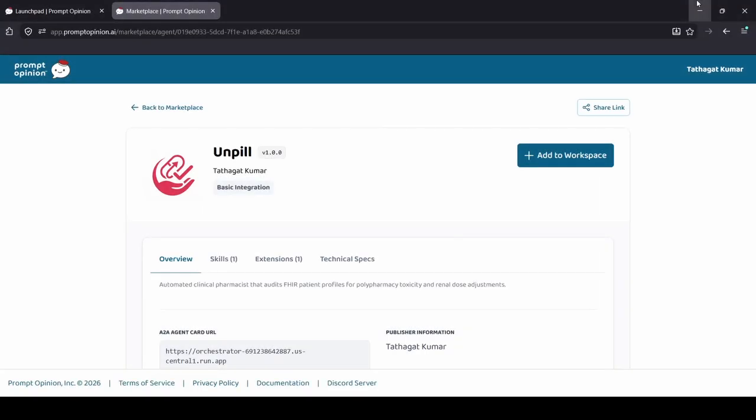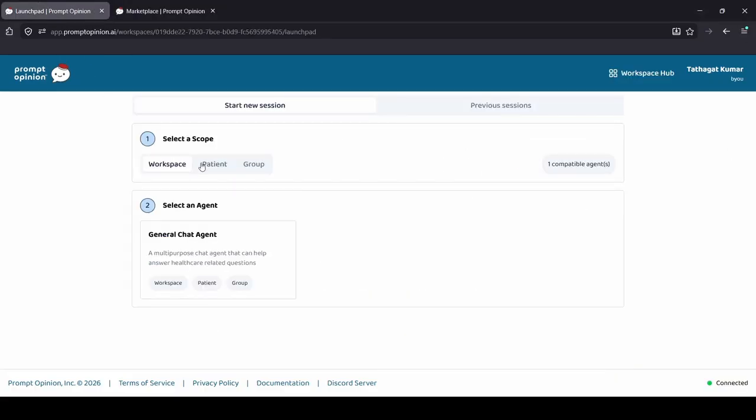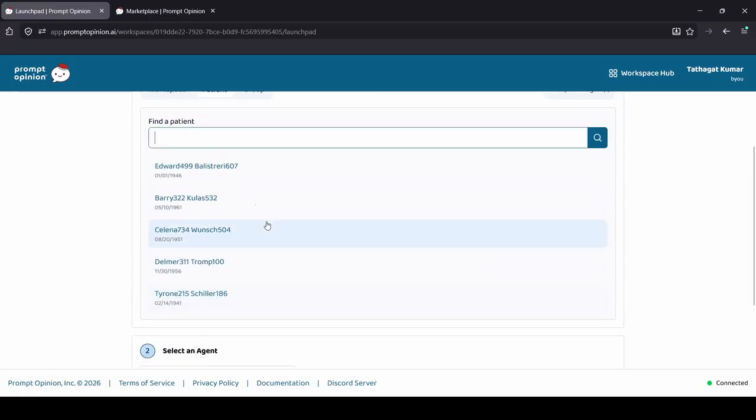So, in order to solve that, I present to you Unpill, an AI agent that simply generates a prescription report for a patient that tells how he should stop his medications and if he should discontinue them or not to begin with. Now, I have it already added onto my workspace, so I will just go on to the demo where I also have added the patient's advance.